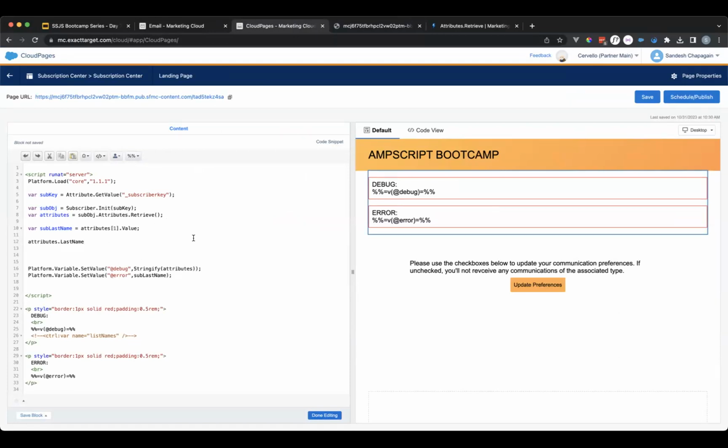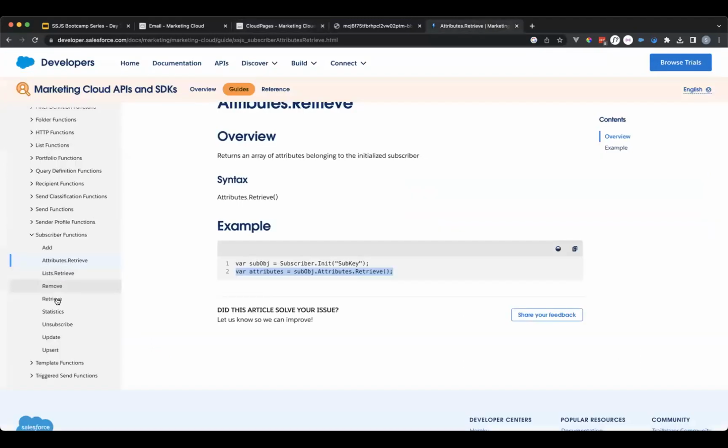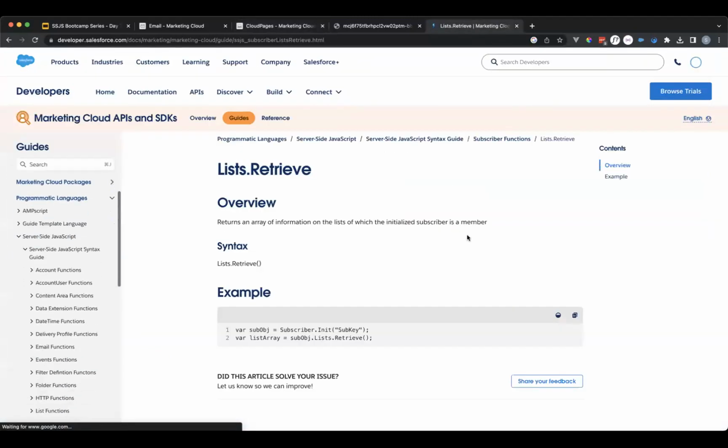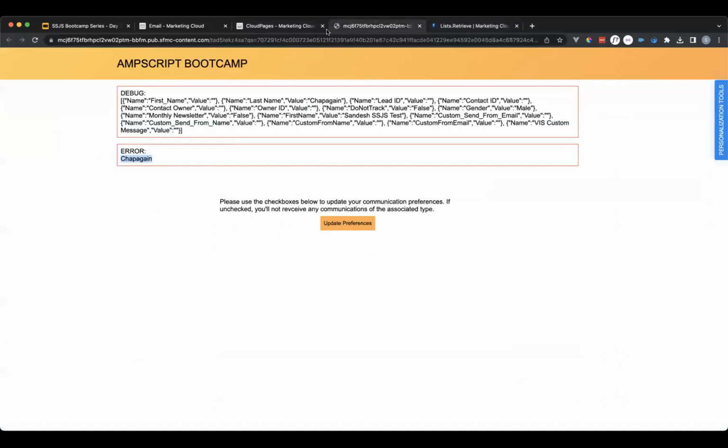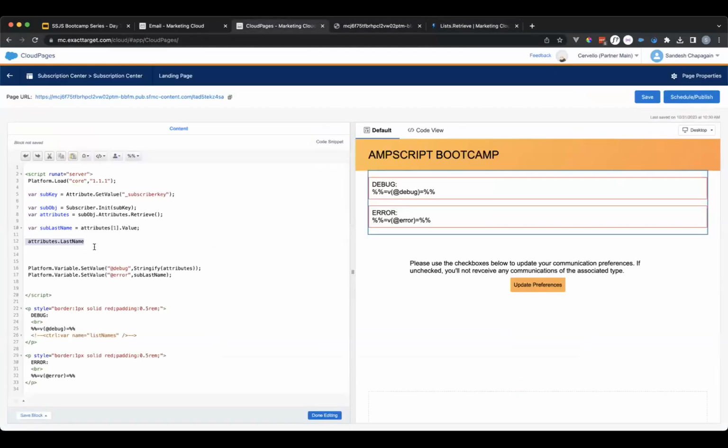But anyway, we have retrieved attributes, right? So we have done something with the subscriber object. Now let's see if we can retrieve all the lists that they are in instead. Very similar workflow here. I am looking at another function here, and all I have to do is copy this line, which has a very similar syntax to what we had before.